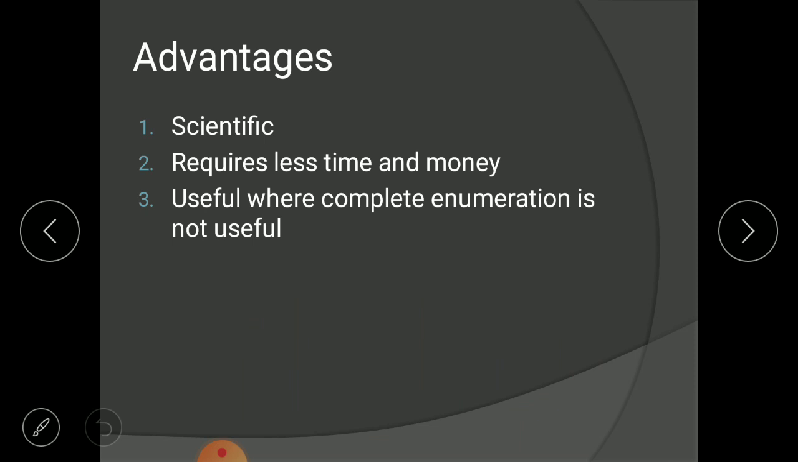Now let us see the advantages. The first advantage is that this method is scientific. Definitely this method is scientific because it will not take too much time. The result will be available when it is needed, whenever the use of the same is there. Unlike complete enumeration, in which, in the disadvantages, we have seen that the method is unscientific. So due to the limitation of complete enumeration, another method is used, that is the survey method. So this method is scientific.